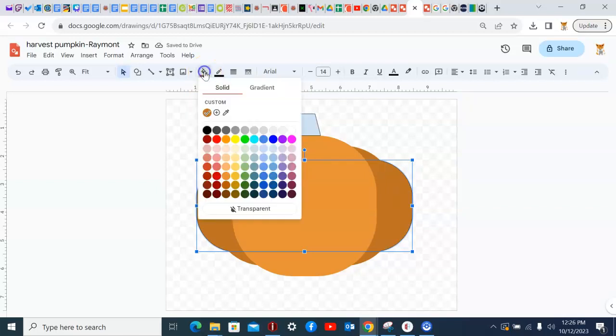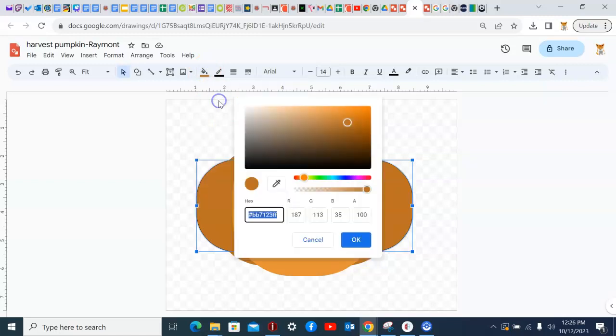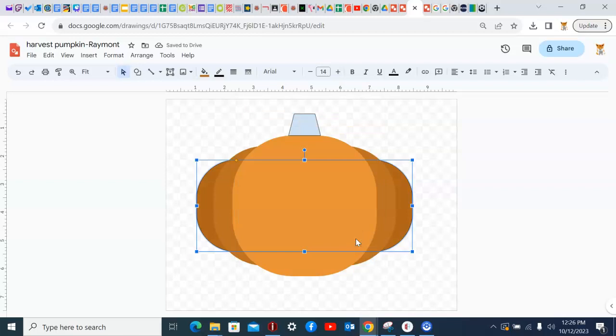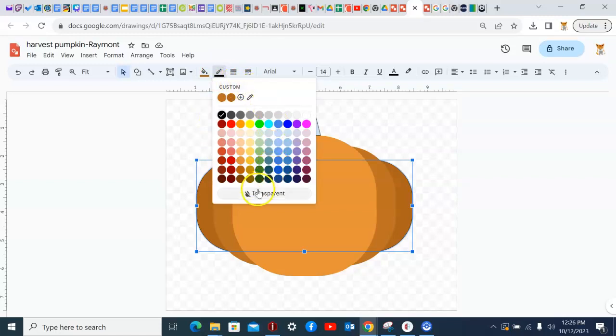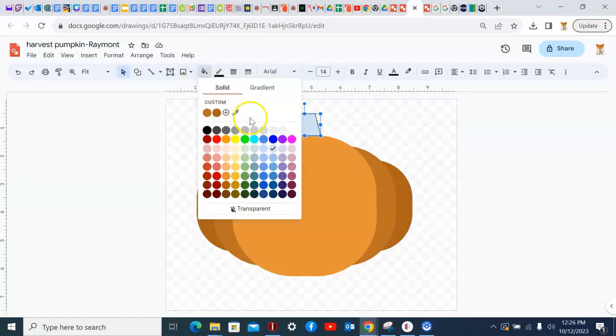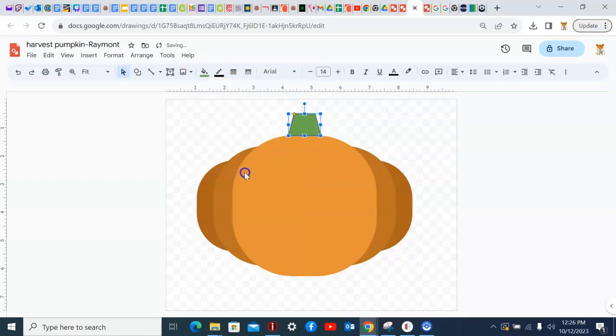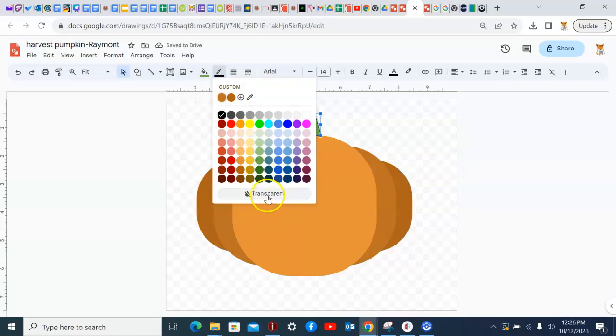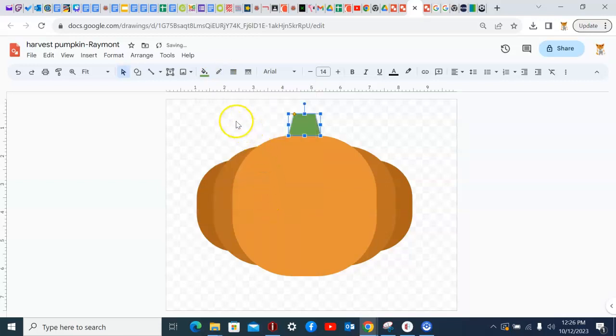And now I'm going to click on the fill again, and I'm going to click custom, and I'm going to go down and to the right again. And now I have 3 different colors for my pumpkin. One last thing, pencil, transparent. And let's do the same thing to this trapezoid. I'm going to make that kind of green, and I'm going to do pencil, transparent. There we go.